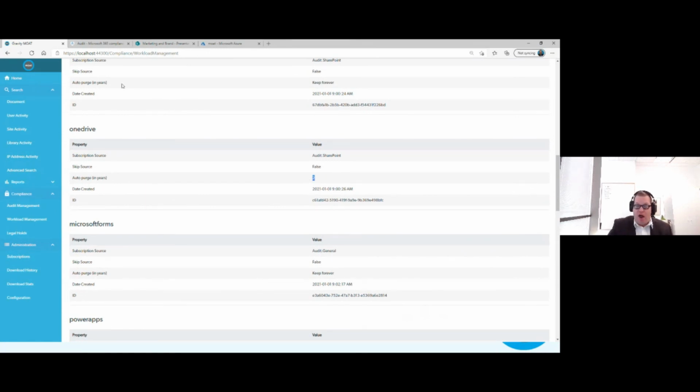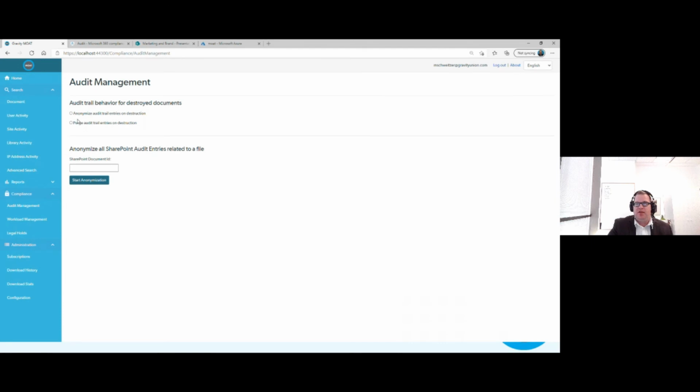And then optionally, we can go into our audit management, and I can choose to purge all entries, say after items are deleted, or I can choose to anonymize them. So really it's up to you. You have full control if you want to store SharePoint audits for 50 years or 5 years, full control over that.